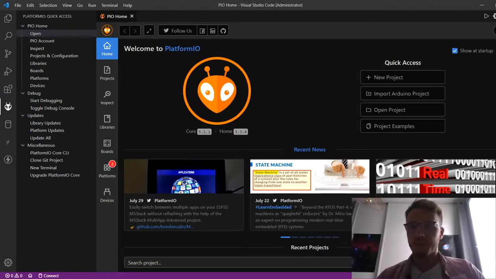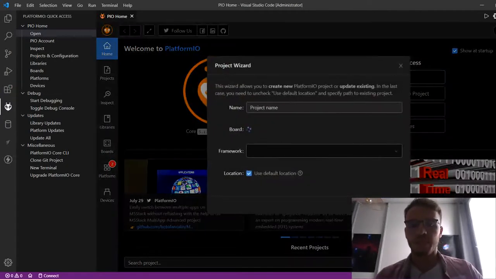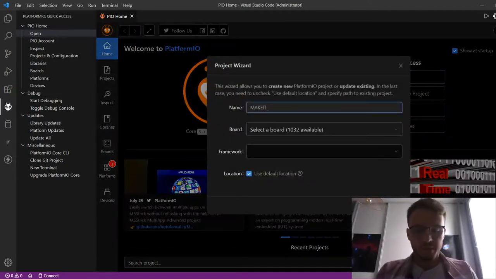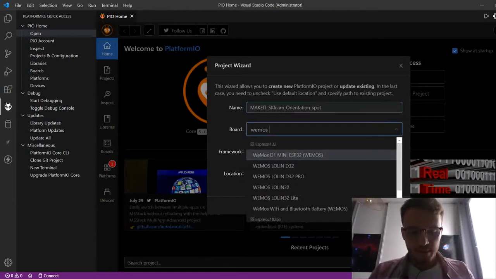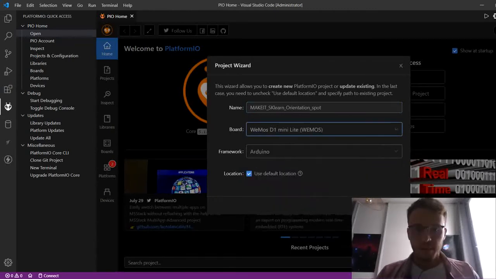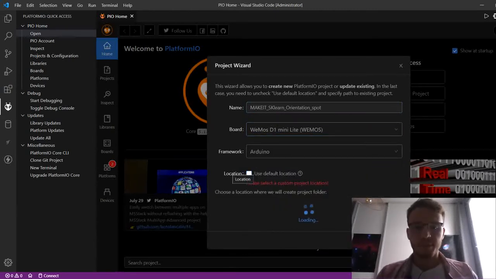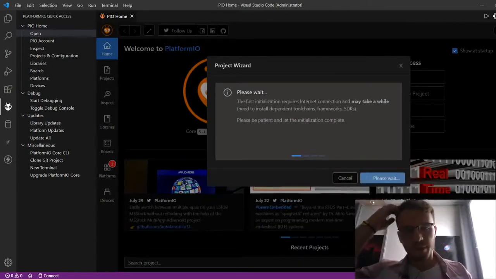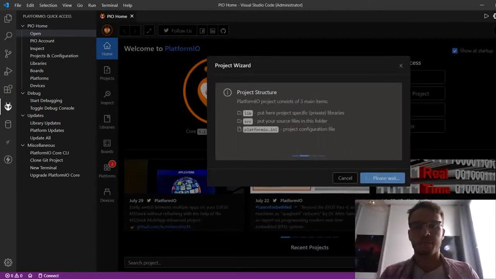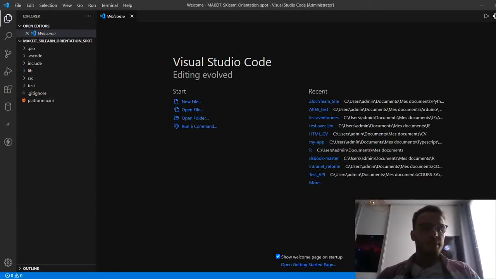Here we'll code together. First, create a project, name it scikit-learn orientation spot. We'll use a Wemos D1 Lite, and we will store it in another location. Let's click on finish and the project will be created. That takes some minutes. Well, here is the project created. Let's close this window.